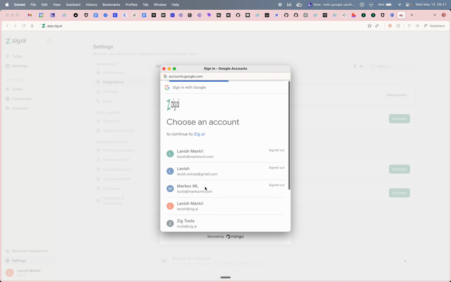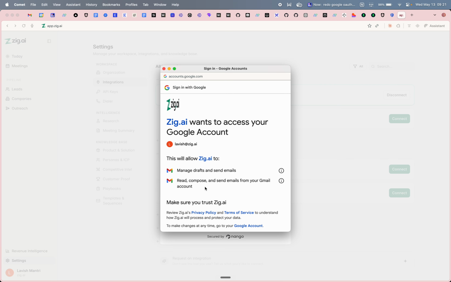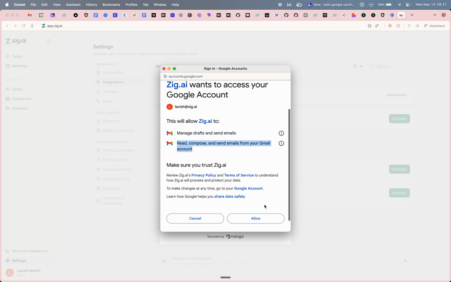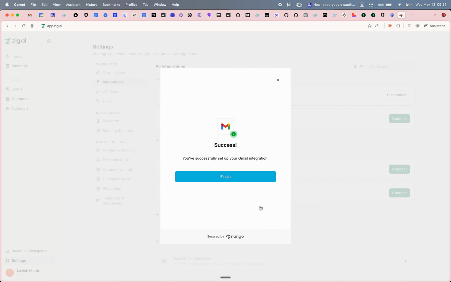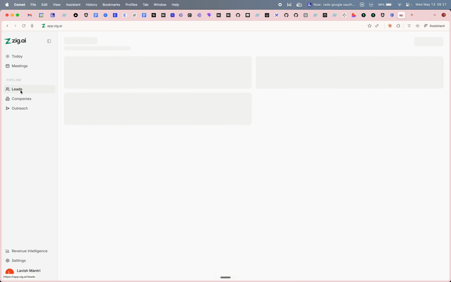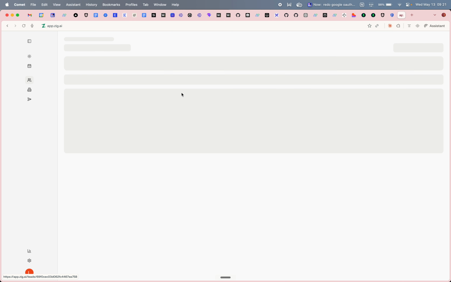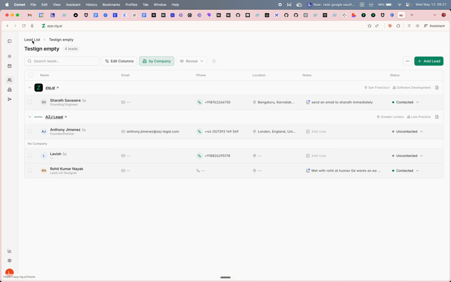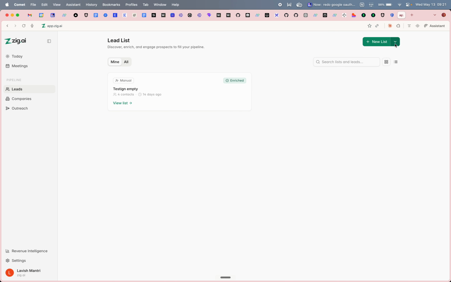I am logged into my Gmail account. It says manage and send email drafts, read, compose, and send emails from your Google account, and I'll show in a bit how that is being used in our application. So when I go to this leads page, for the sake of this demo, I'm going to create an empty list from this button over here.